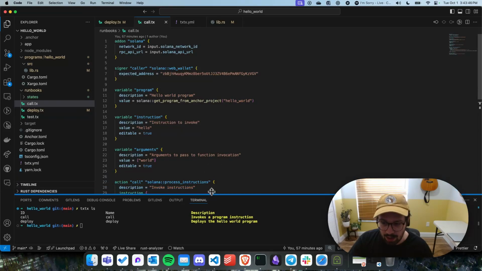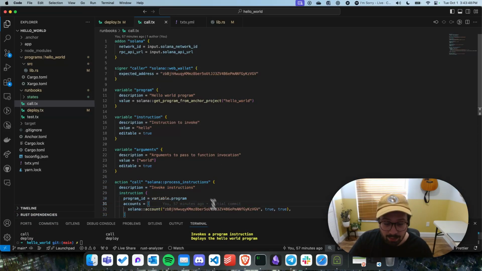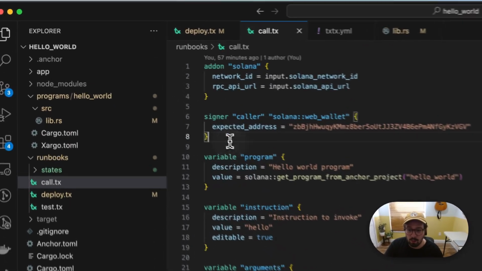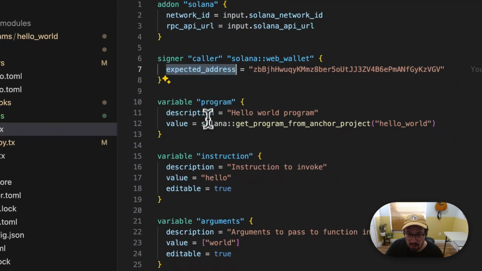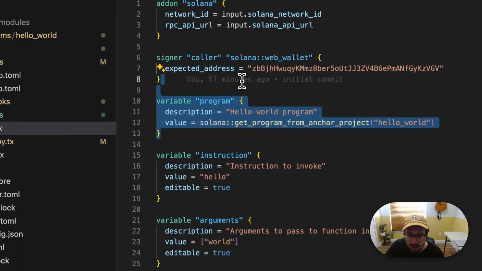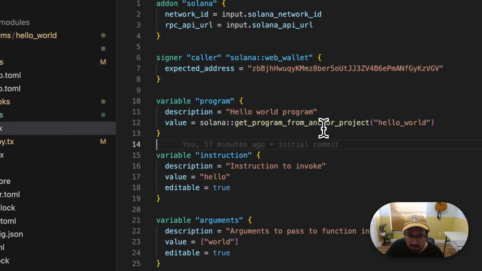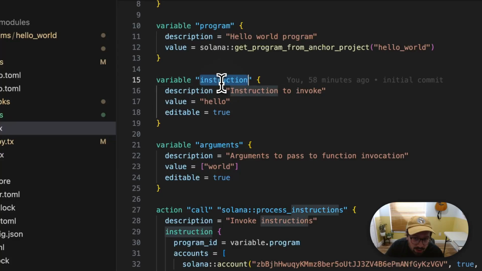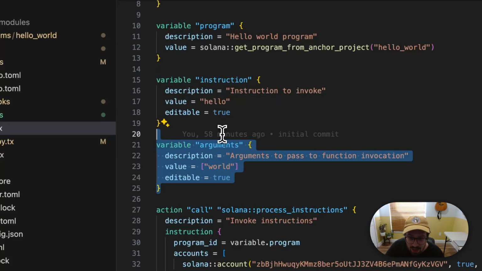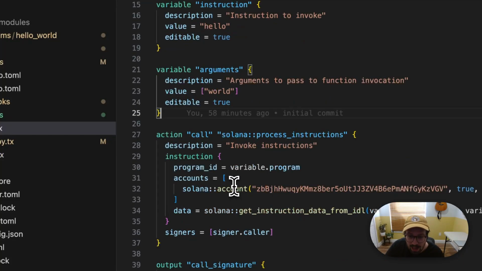Next, we can look at calling a program. So this time we're going to do this in a supervised mode, which means it's going to be in the web UI. We have a web wallet defined where we can say what address we expect to connect to the wallet. We can once again get the program from an anchor project. This time we will create variables that are editable in the web UI for the instruction we want to invoke and the arguments we want to pass to it. And then we can set up our instruction.